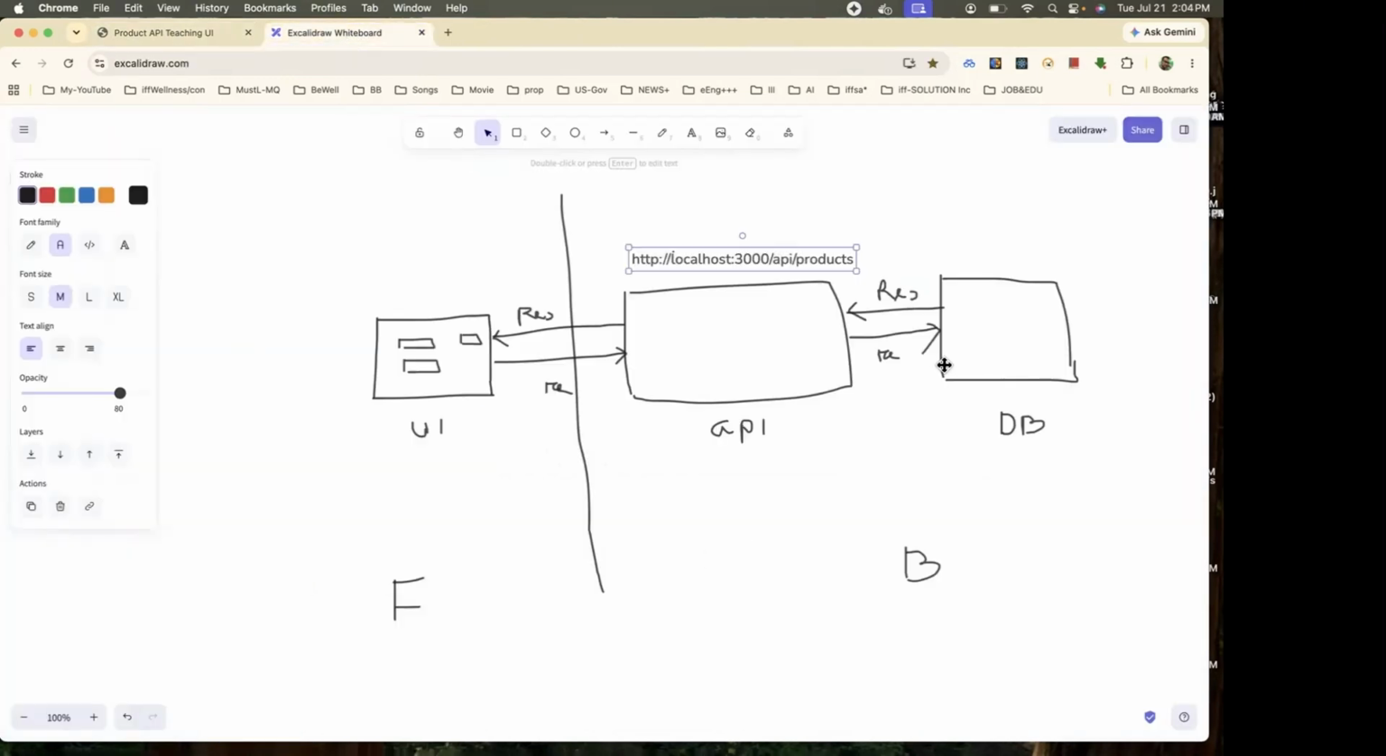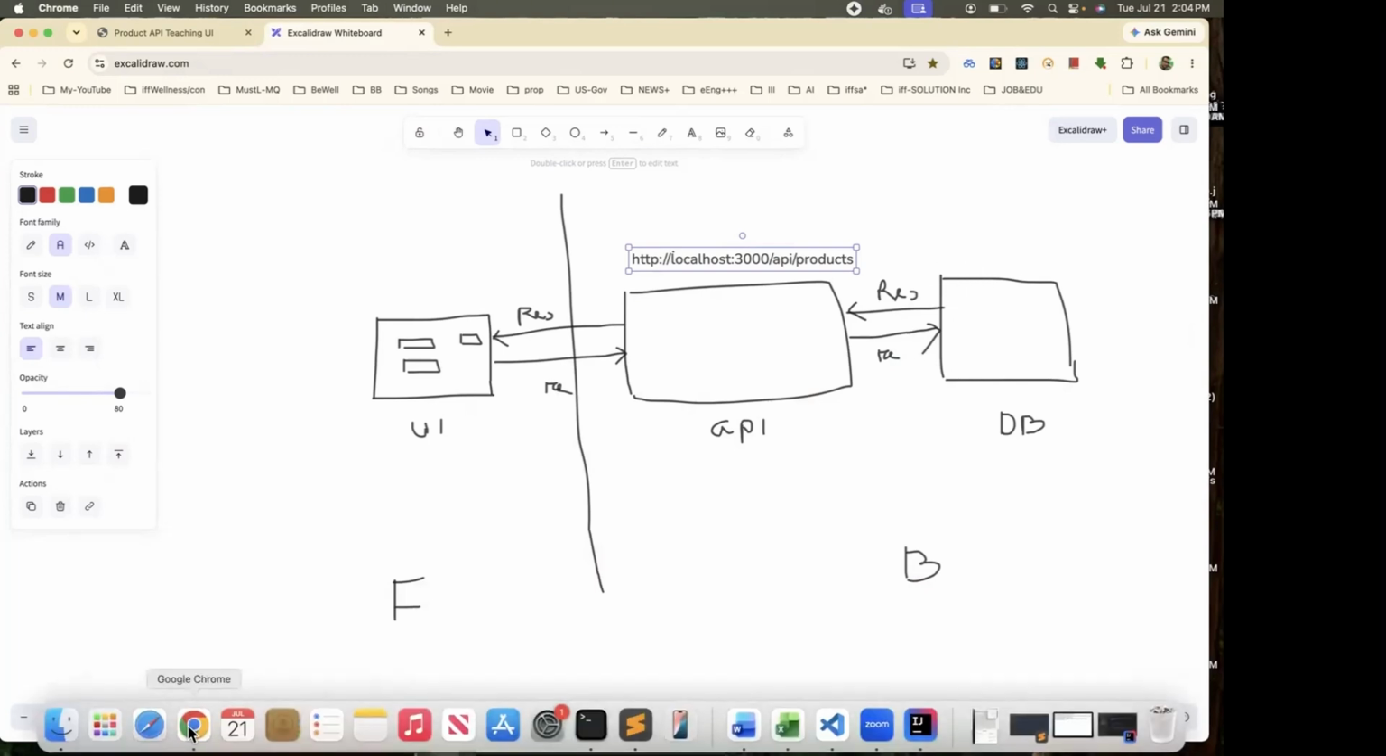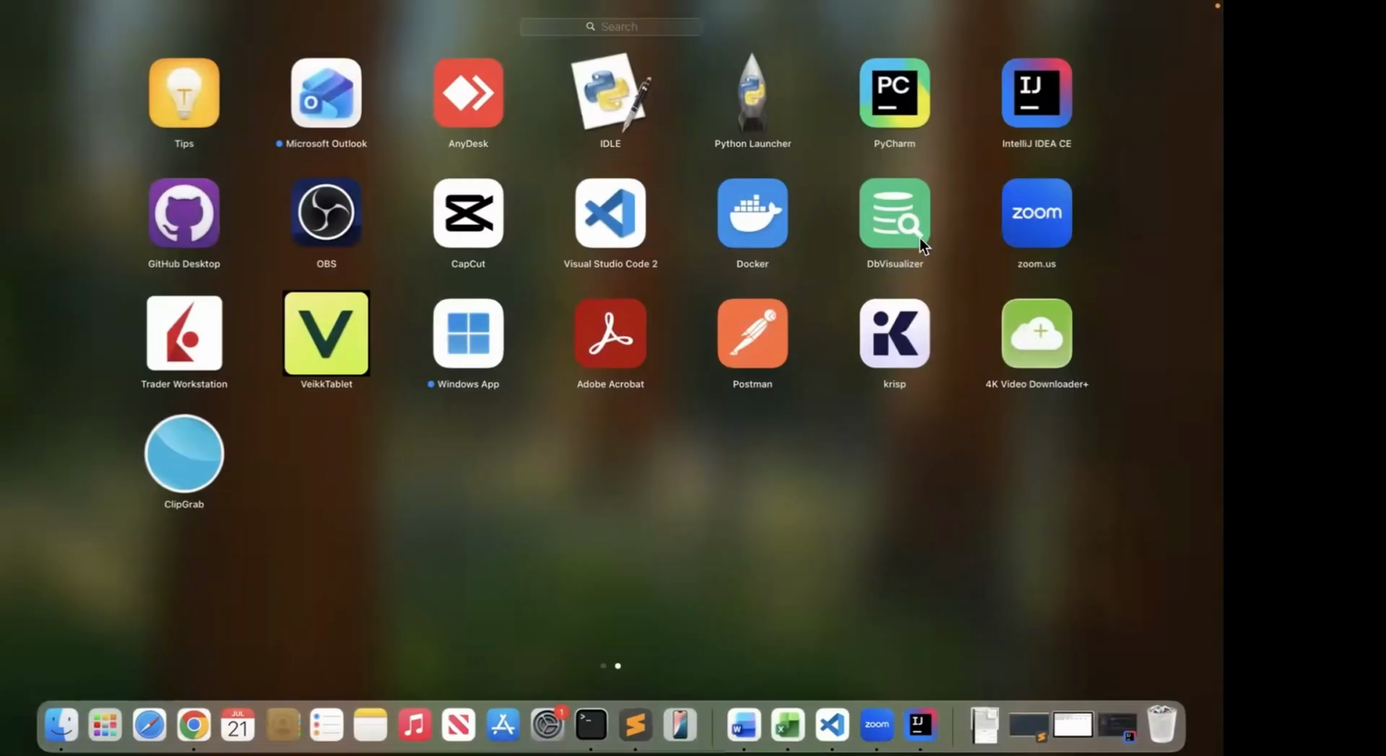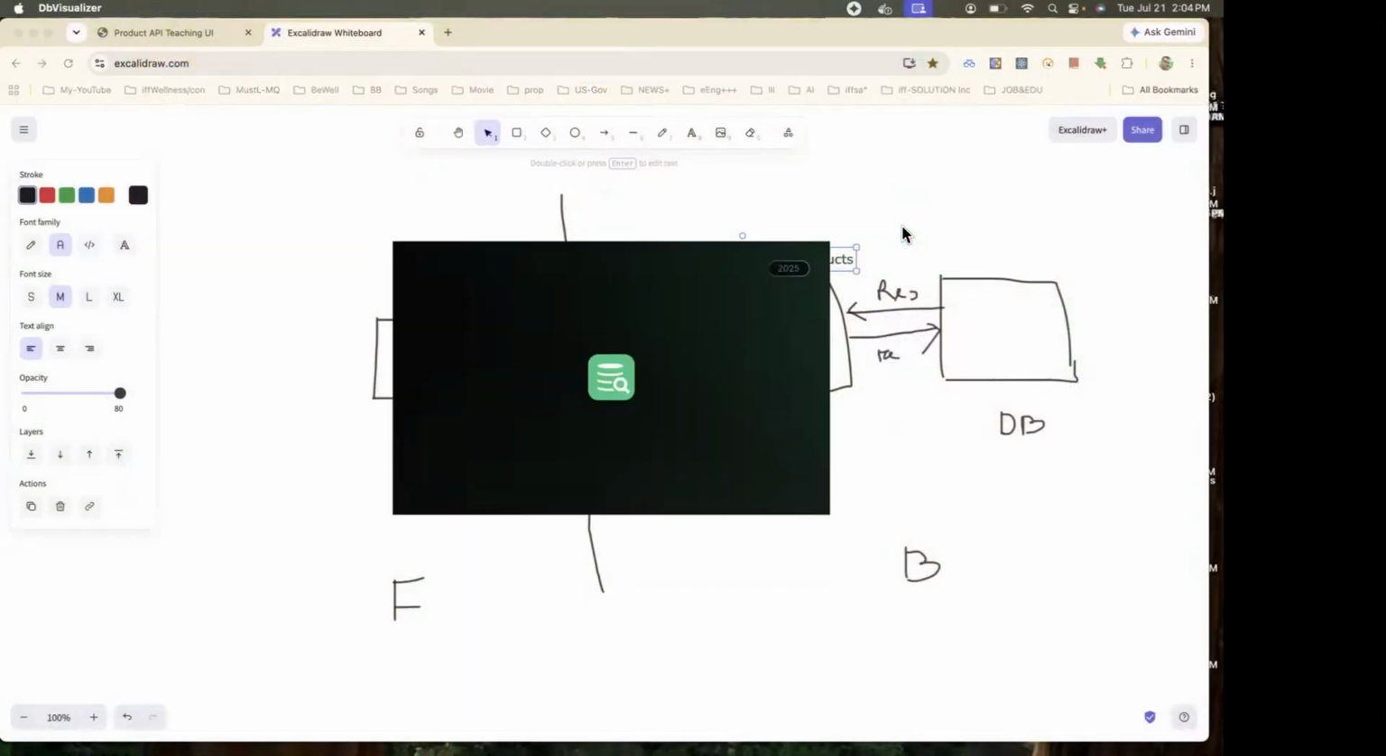And what is the other portion? Database, right? So three parts. We understood UI, we understood API, and where our API is. Now we will see the database. If you want to see the database, open it with any tool for querying the database. I am using DB Visualizer. It is good. Actually, I'm comfortable with this one.